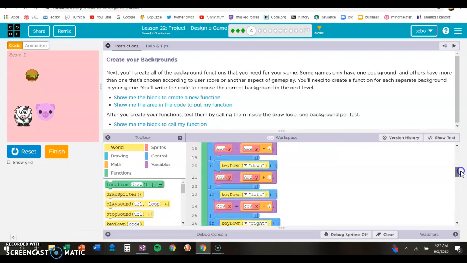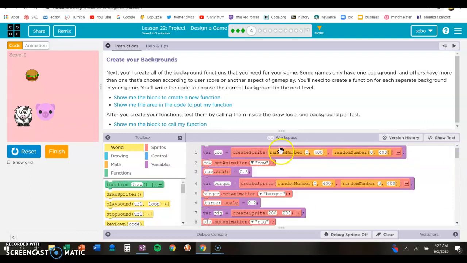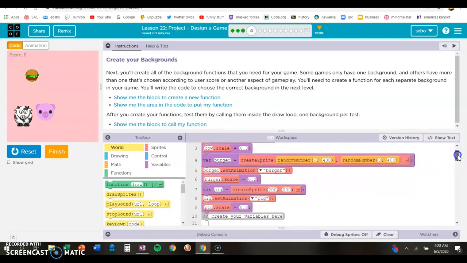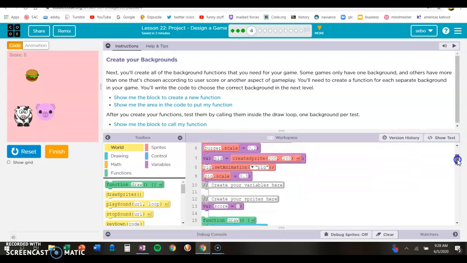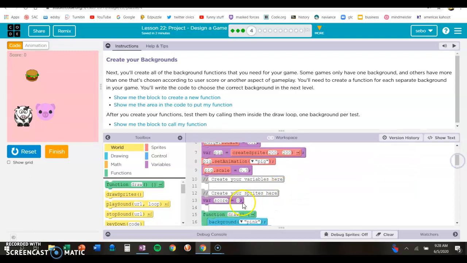So looking in the bottom right at my code, at the top, we have just declaring the cow, the burger, and the pig, getting all their scales and getting them at random locations, except the pig always starts in the same spot. And below that we have the score.